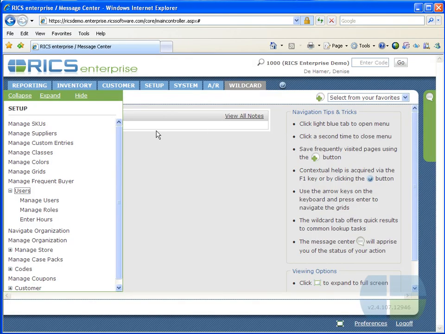So hopefully this will guide you when you need to create anything under Manage Roles or Manage Users. You can also go to the Help file by clicking on the blue question mark or F1 on your keyboard, and that'll also give you step-by-step instructions when you're needing to create roles or users.